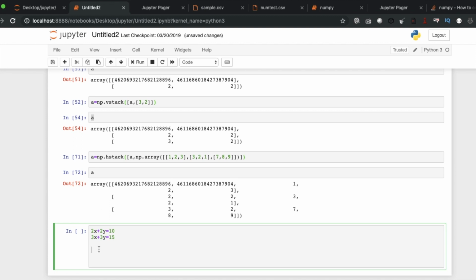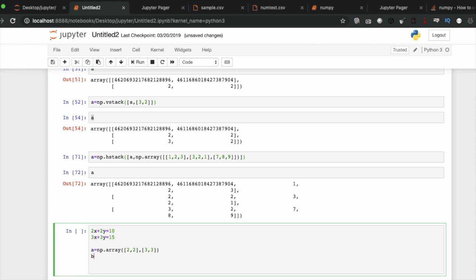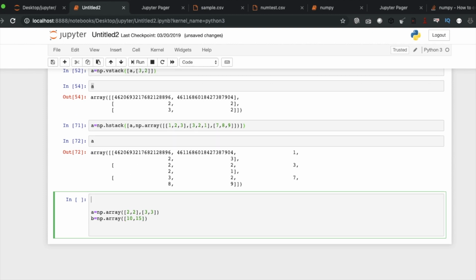So what you have to do is write it like this: np.array, and inside that you pass the coefficients, 2 comma 2, and then the other one is 3, 3, just a normal matrix form. And b is your 10, 15, like np.array of 10 comma 15.